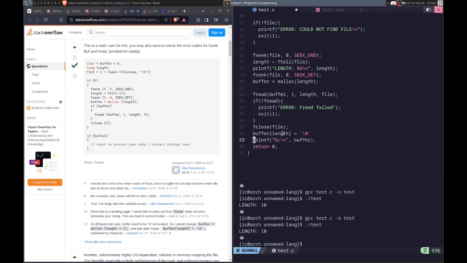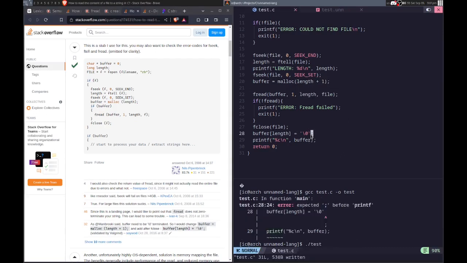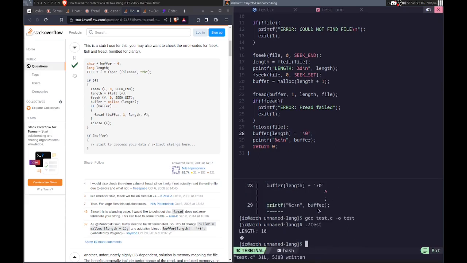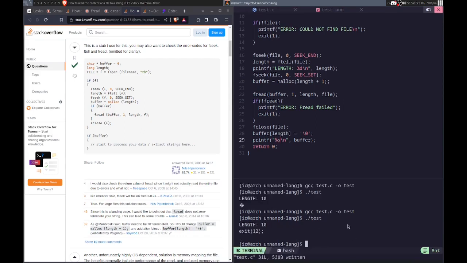Let's see. Length plus 1. Nope. Gotta do a semicolon. Length is still 10. Okay. Yeah, because we're not changing length. I think it says a string, actually. Okay, that is good, actually. So it has a new line in it.